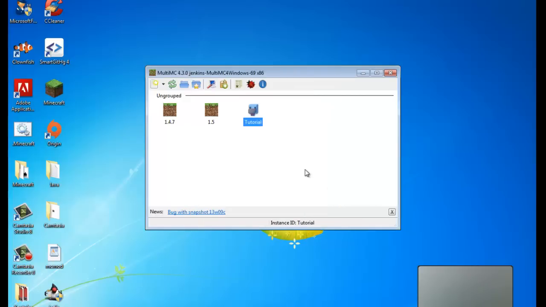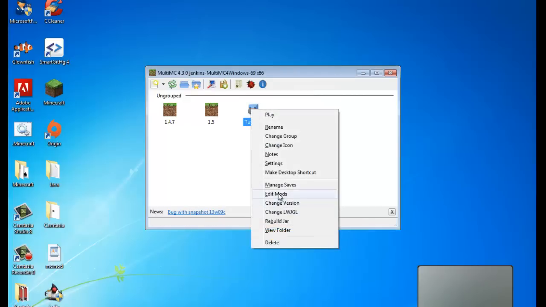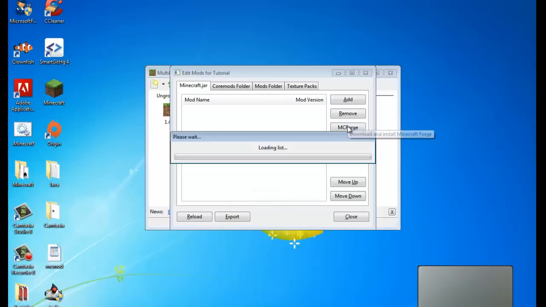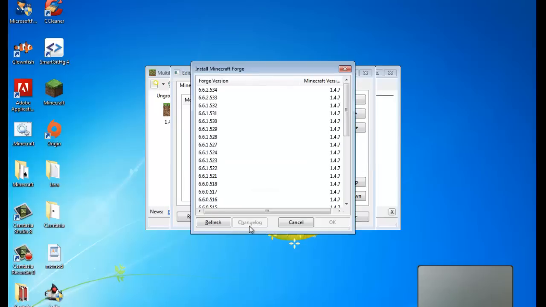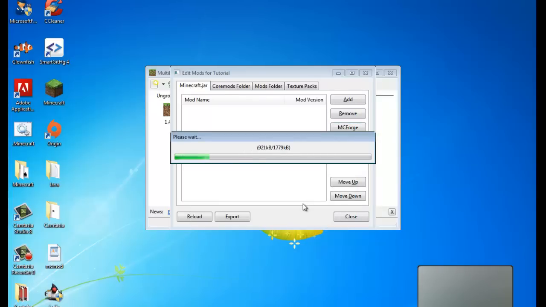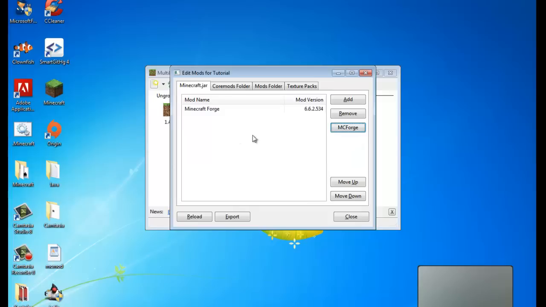But anyways, so now just right click, edit mods, MC Forge, and then this big list will pop up with all the Minecraft Forge versions. So you can see they're all 1.4.7 right here, and this is the Forge version right here. So just go ahead and click the top one, because for me it always is the newest one. So that's how you install Minecraft Forge with MultiMC.